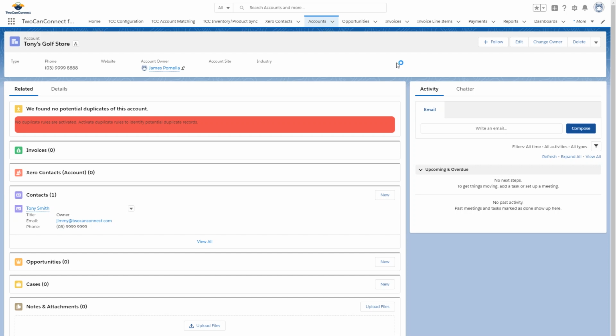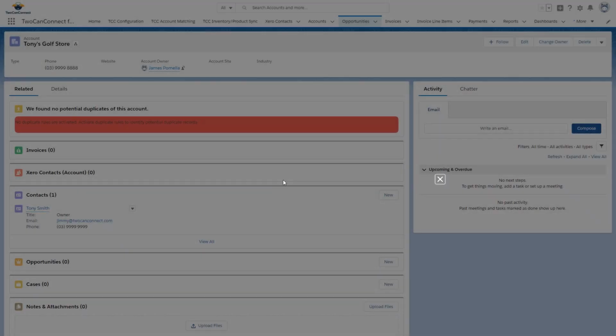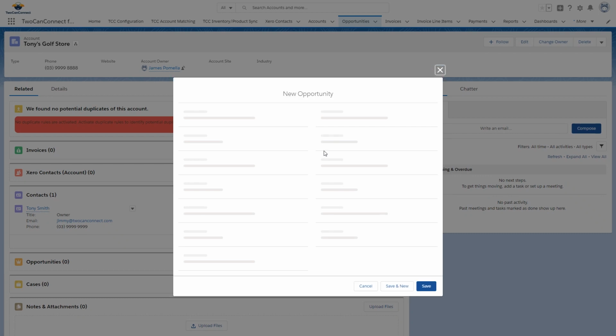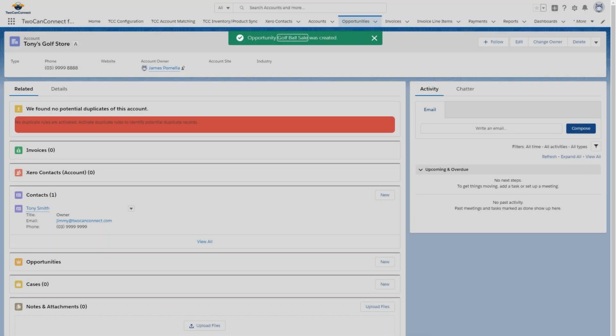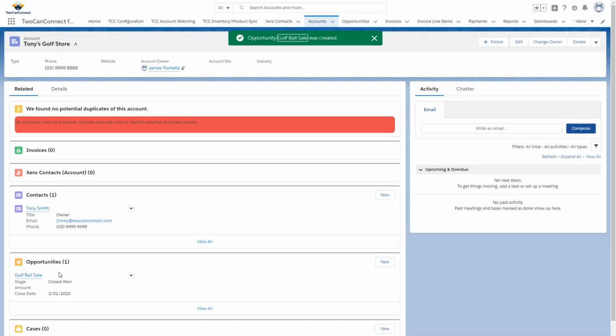I've also just jumped into another account called Tony's Golf Store, who has not yet been synced with Xero. This is a brand new customer that's just been created in Salesforce today with their contact detail. We're going to say that Tony called up over the phone and he ordered some golf balls straight over the phone, and I'm now entering that opportunity into Salesforce and creating an invoice. First of all, I'm going to create the opportunity and enter in all of the details, as you can see here. We're going to save this opportunity and go into it.